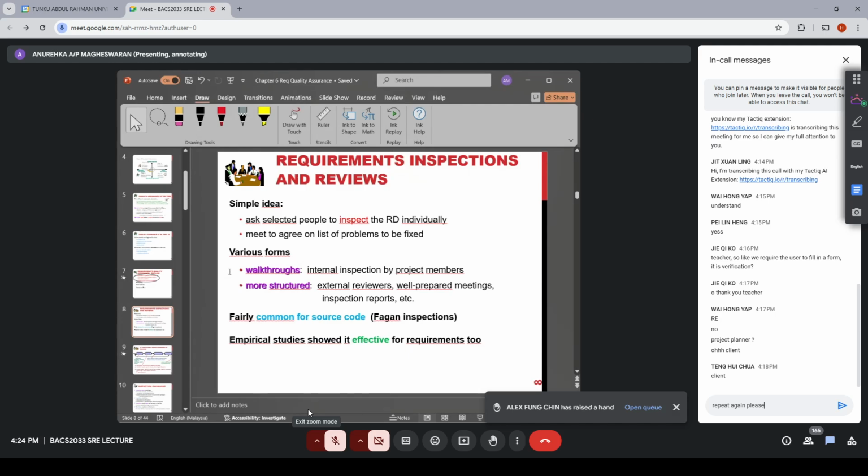So what we usually do is conduct a walkthrough. What is a walkthrough? It is less formal. If it is more structured, then it will be more like a review meeting. Some people conduct a walkthrough, some will do a very formal review meeting. So both are also considered as validation and verification. So, internal inspection by project members.